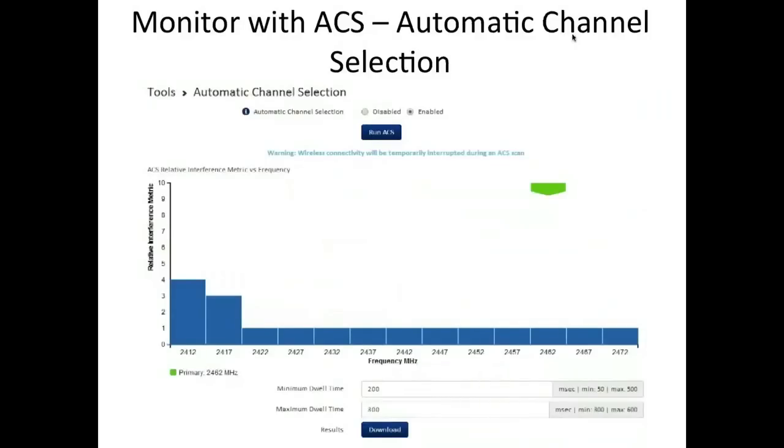Automatic channel selection, a tool that can be enabled and started at the very beginning, and it will come up and pick the best channel for the radio to operate on. If you don't want to get into a lot of RF planning and frequency reuse, this is a quick and easy way to get the product operational.